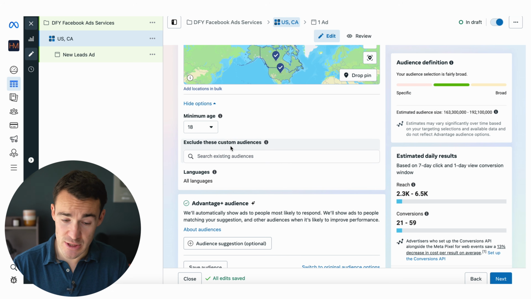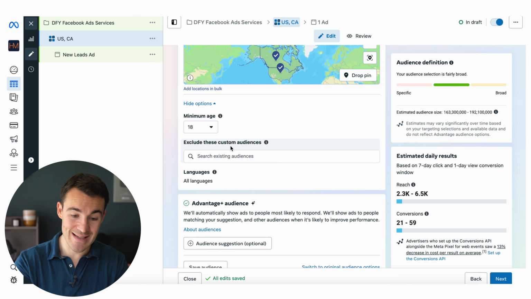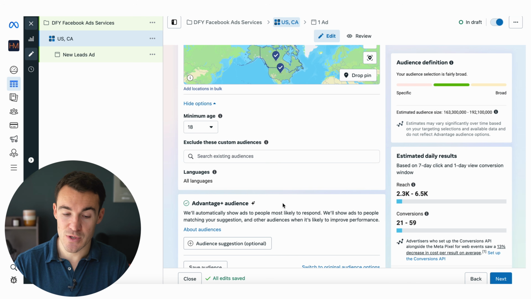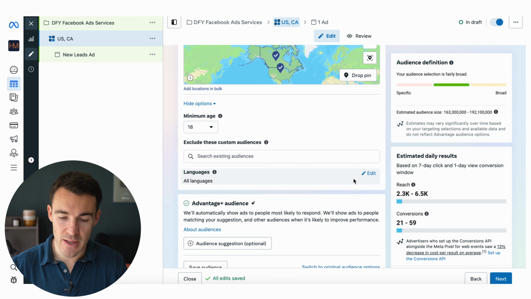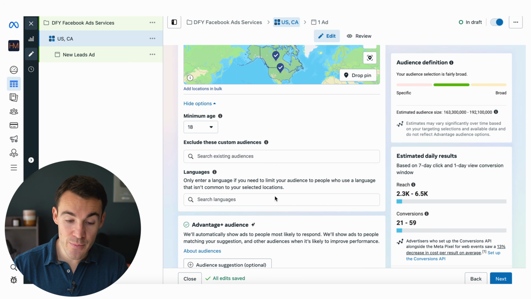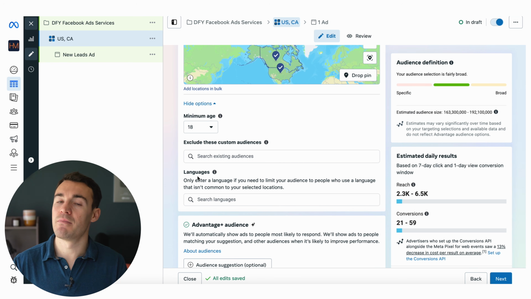Then we've got this exclude custom audience section. Not going to worry about that until I get into custom audiences in the Advantage Plus audience section. I will quickly come back up and mention that, because that will make more sense then. And then we've got languages. So the default here is all languages. Most businesses, that's going to be fine. But there are certain times where you want to be more specific.